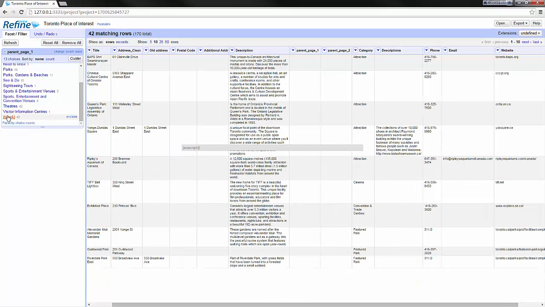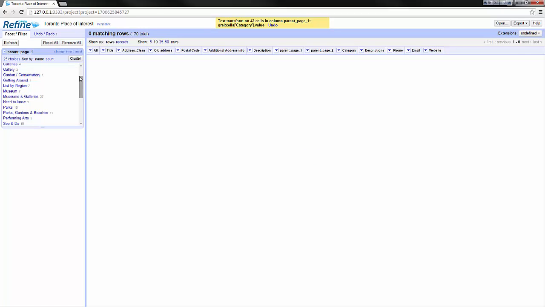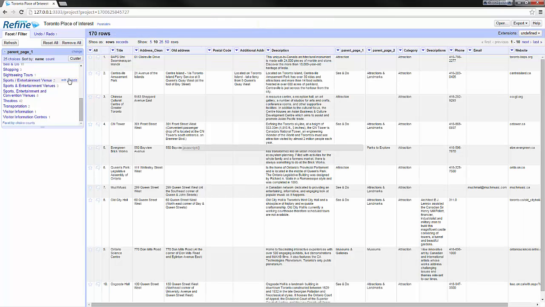One quick way to do that would be to select blank and use a transform function to import from the category field. Because we have selected only the blank values, it will apply this transformation only to the cells that had a blank parent page 1. However, the goal of this lesson is to use the if function. So I will undo my change.